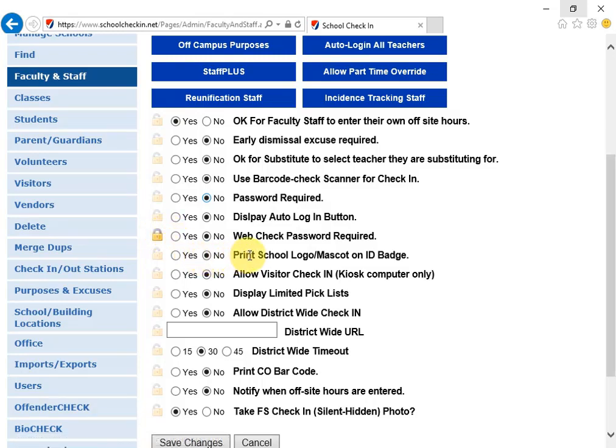The next setting is your print school logo or mascot on the ID badge. If you do want the school logo or mascot on the ID badge of substitutes only, please mark yes here. If you want to allow visitor check-in, you will need to select yes here. Visitor check-in will allow faculty and staff to not only check in as faculty and staff, but to also check in as visitors.